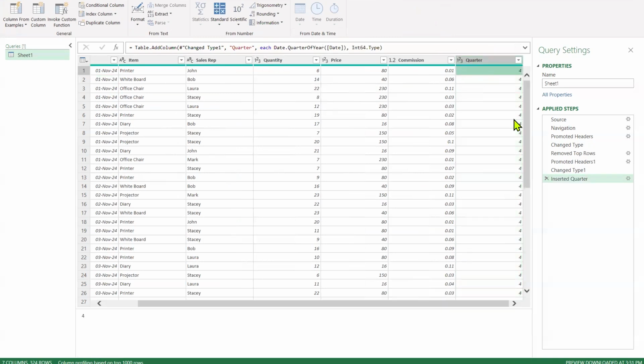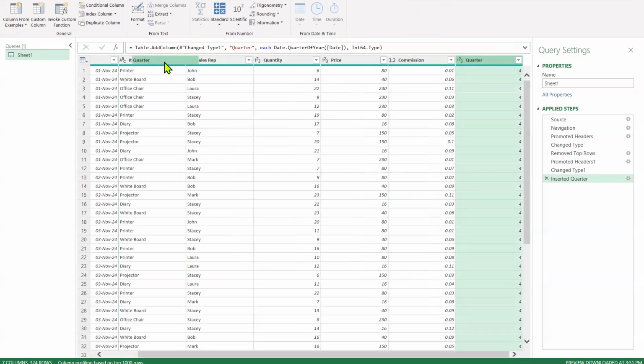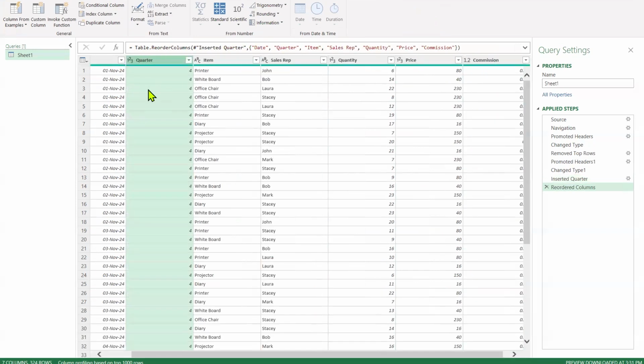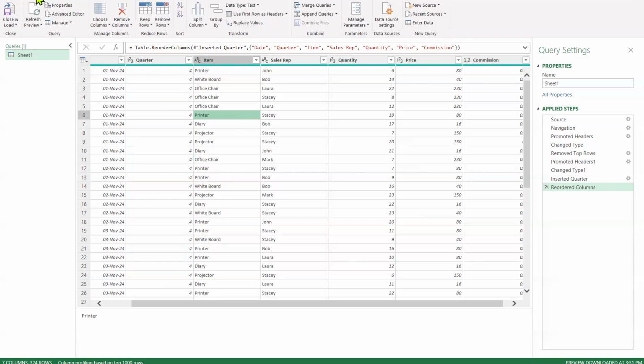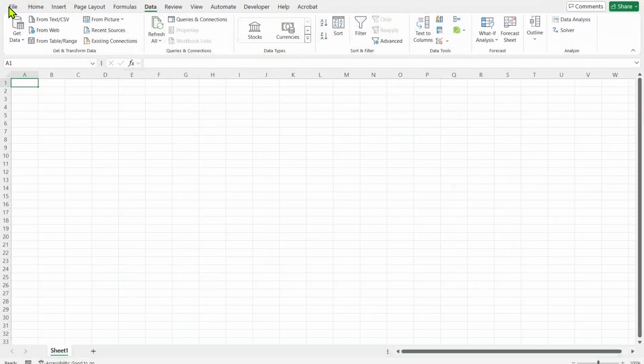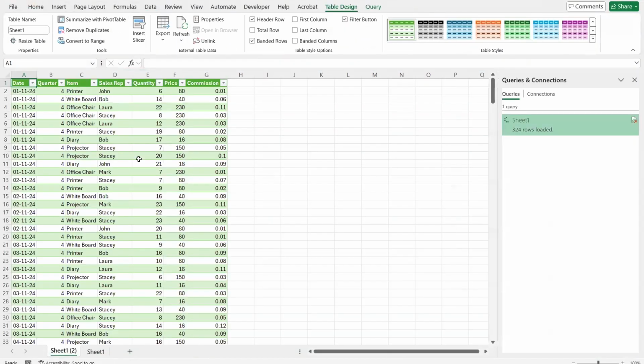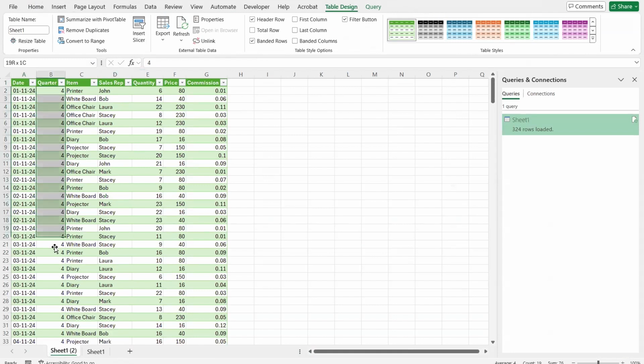And since this is November, all of these are Q4. I would like to move this quarter column to be the second column next to the date itself. Fine. Now I think the data is transformed and it is ready to be sent to Excel. So home, close and load. And here it is pushed back to Excel. And I can see the new column added as quarter.